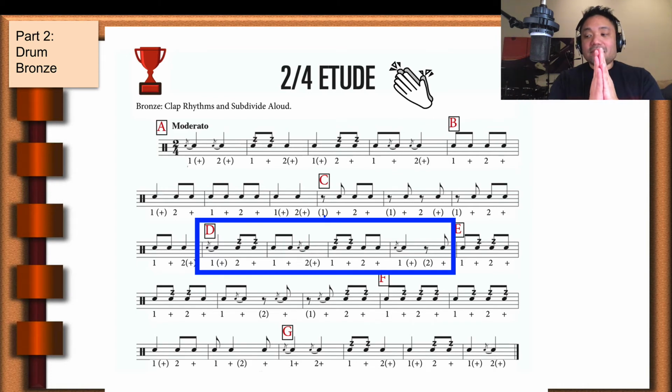All right, the last measure of D. The last measure of D goes 1 and 2, and. Try it again, go. 1 and 2, and. All right, D one more time. 1, 2, and ready, and go. 1 and 2, and 1 and 2, and.